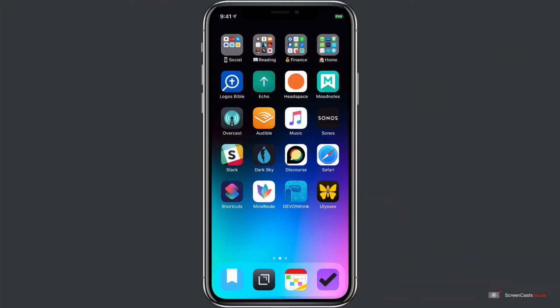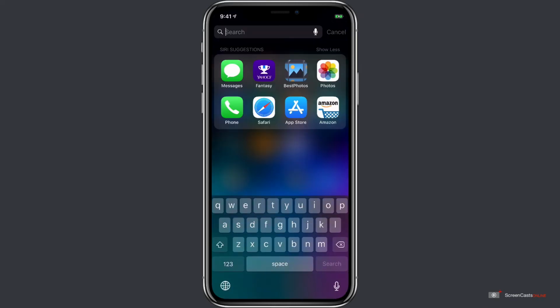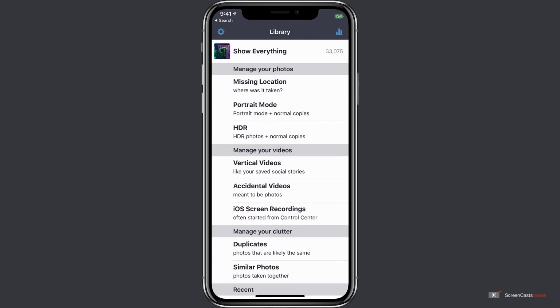All right, let's open BestPhotos on our iOS device by invoking Spotlight. And it's showing up in my Siri suggestions, so I'll just tap on it to launch the application. And the interface in BestPhotos is pretty straightforward. There's a gear in the upper left where we can manage some of our settings. There's some stats in the upper right.